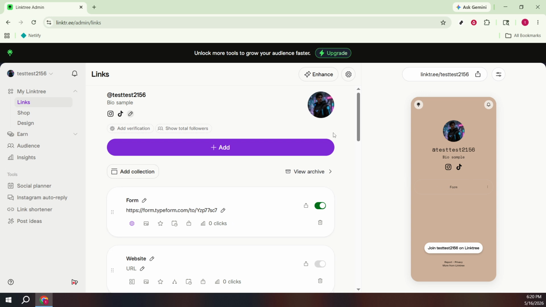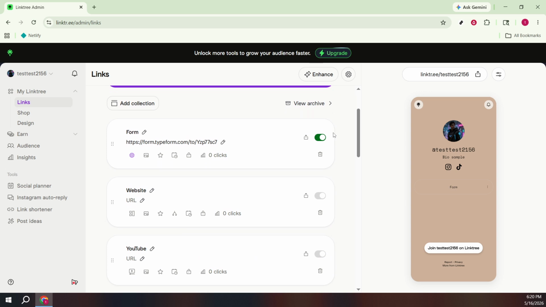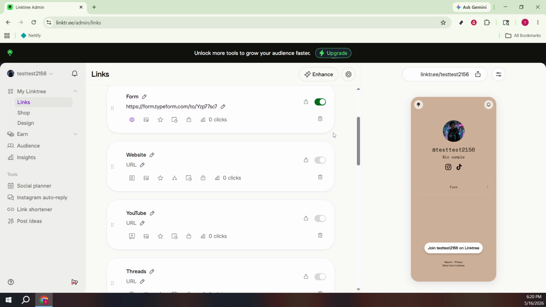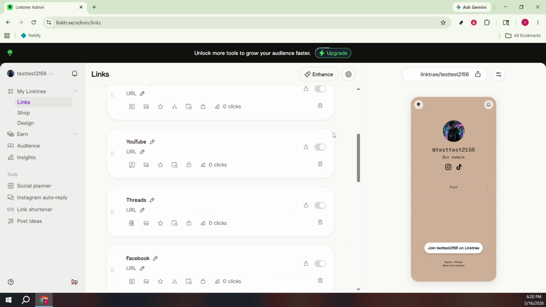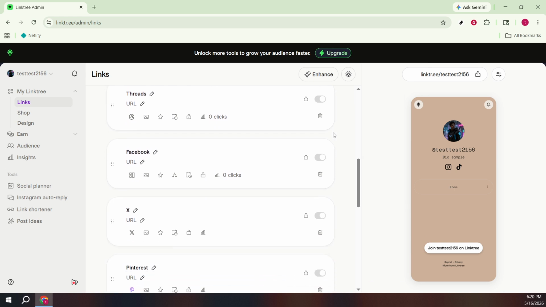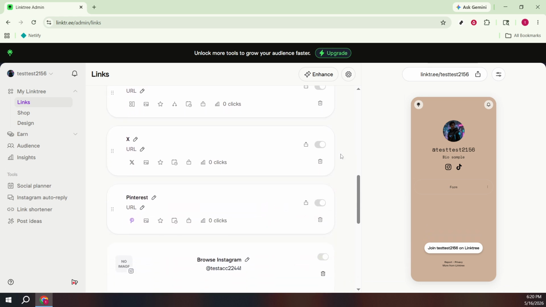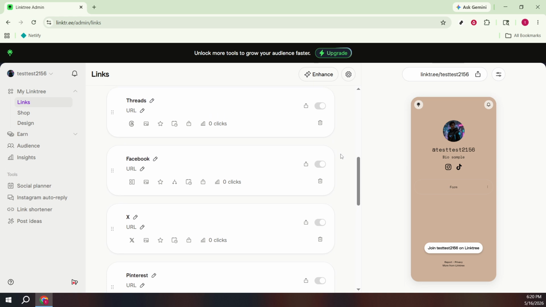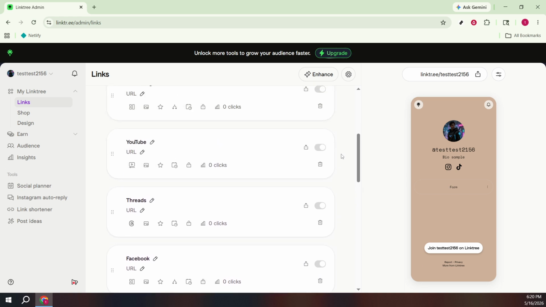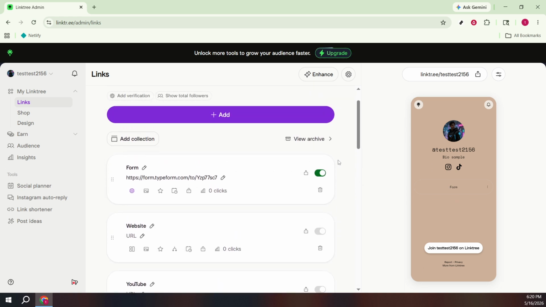Now, locate the specific link you want to remove. You can scroll through the list and you'll see each link displayed with its title and a small preview. Take a moment to double check you've selected the correct one. Look at the title, the destination URL, or any thumbnail you added. When you're sure, find the delete icon next to that link. It typically appears as a small trash can or bin symbol.